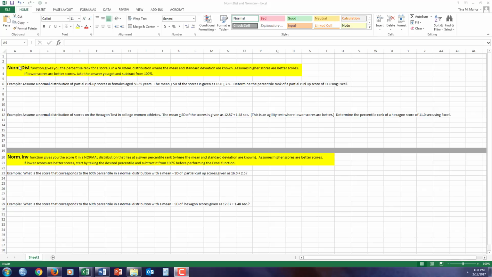One is norm.dist, the other is norm.inverse function, and both of these functions are available in Excel, and in a very quick series of steps you can determine what is the percentile rank of a given score, and alternatively you could determine what is the score that corresponds to a given percentile rank. So let's run through this one first.